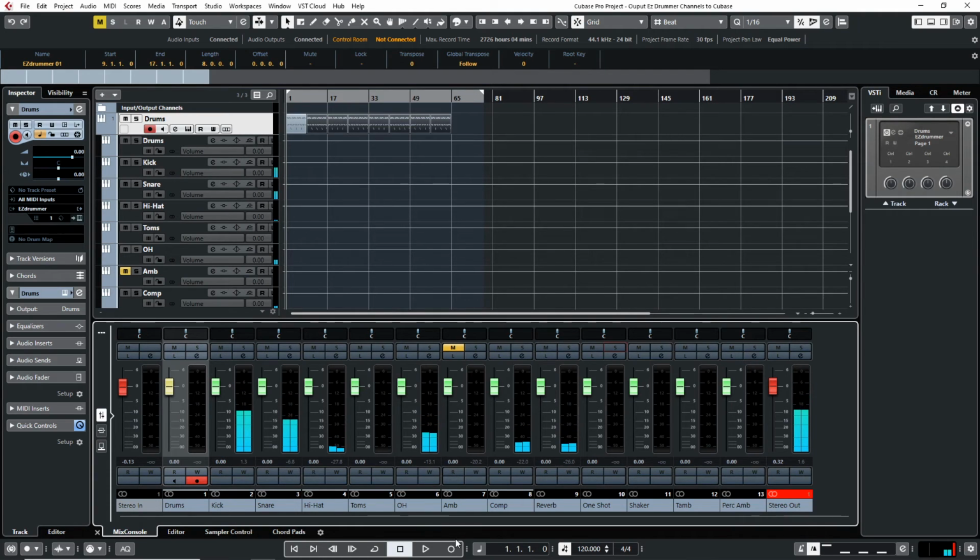Cool. I hope this helps you, and in my next video I'm going to show you how, once you've got to this point, to route and output all these individual tracks to audio tracks so that you can have audio produced files rather than always running off the MIDI data from Easy Drummer.